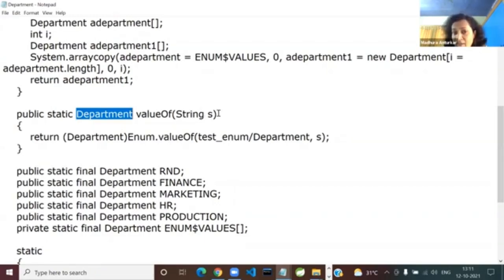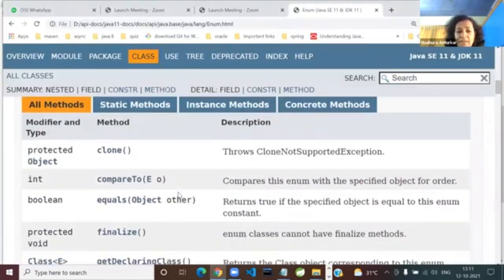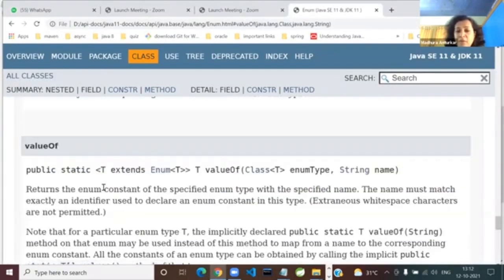If I give this string as, let's say, cells. If I type the string as cells, what will I get? Will the conversion parsing happen or will your JVM throw the exception? Answer is JVM throws the exception. Which exception? I already got an answer. Illegal argument exception.